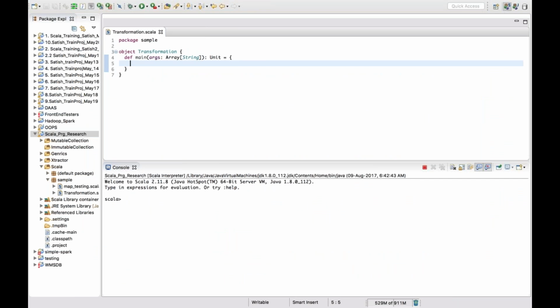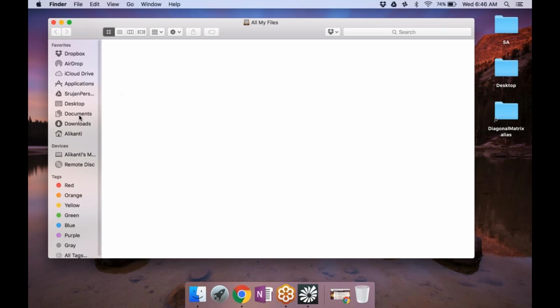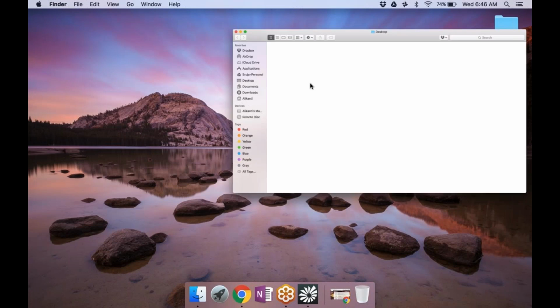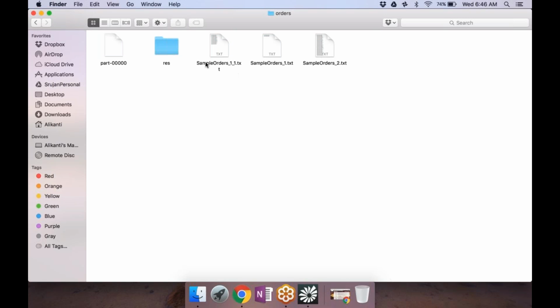So what I first need is to instantiate the Spark application. Okay, but before I instantiate, let's go through this way. I have got some test data. Let me open the test data over here. This is my test data.